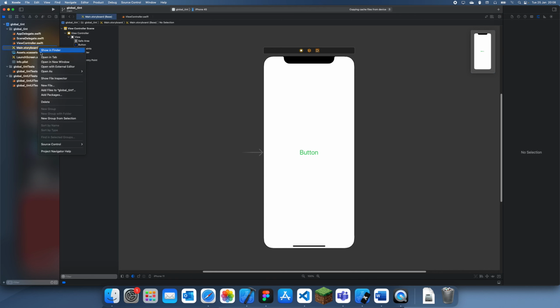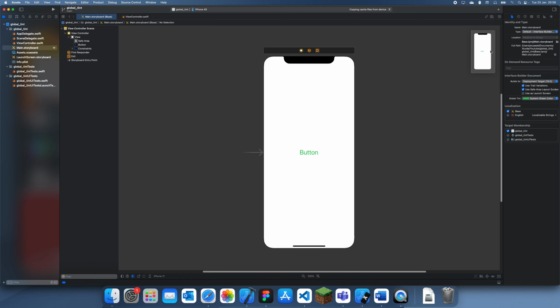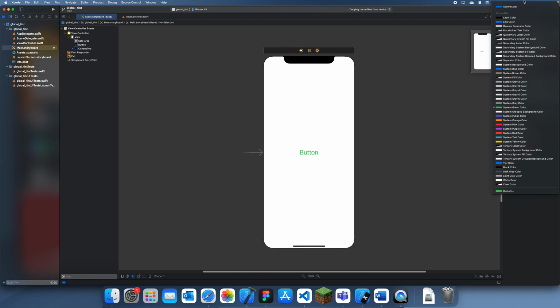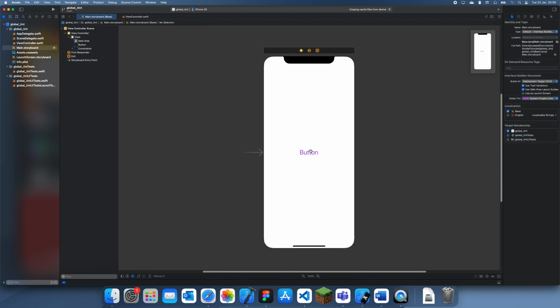If I go back to this file inspector, hopefully it works. Yep, there it is. Maybe I just didn't see it, but you can see I can change this global tint to whatever I want, and you can change it to your app color. If you have a theme color for your app, every item inside the app will get changed, provided you haven't modified it yourself.